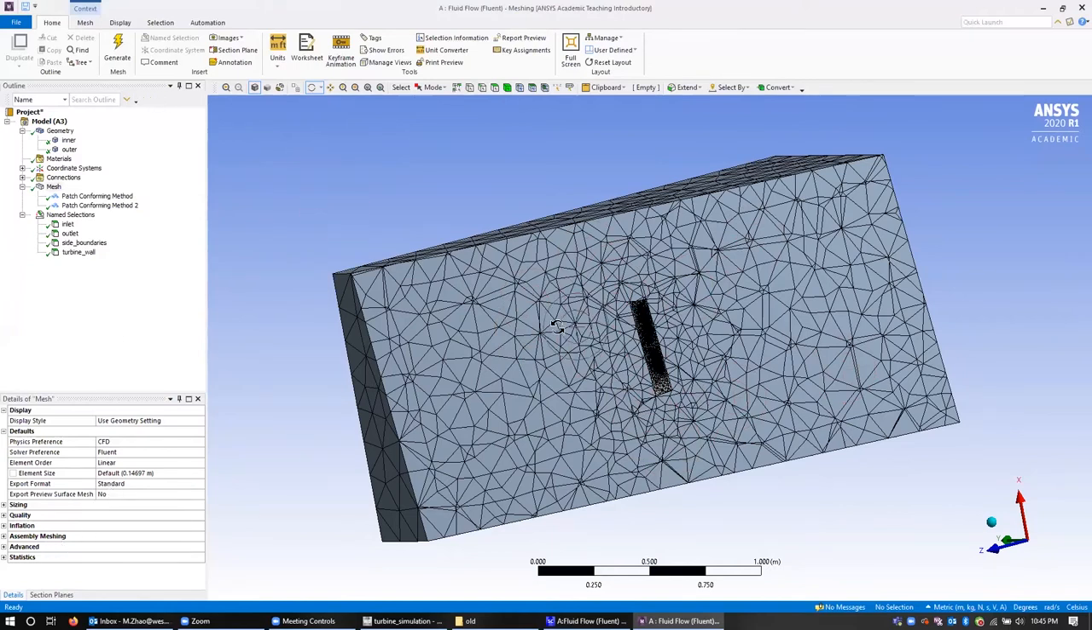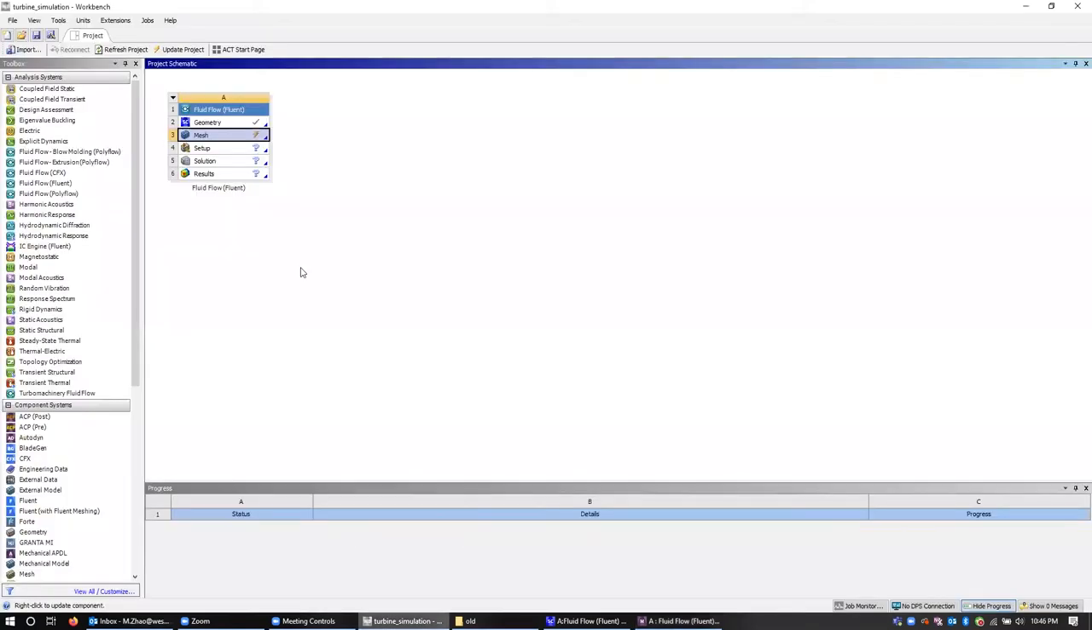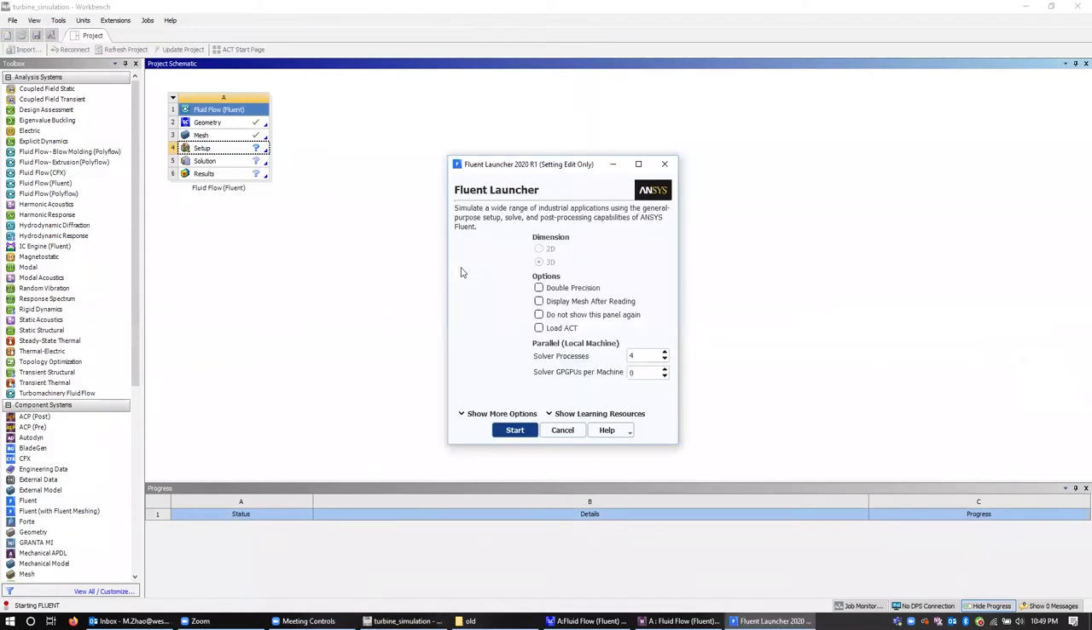I finished the meshing. And then I save this project. After I save it, I go to this workbench, update mesh. Now I go to setup. I can display mesh after reading. And I choose file process. Started.